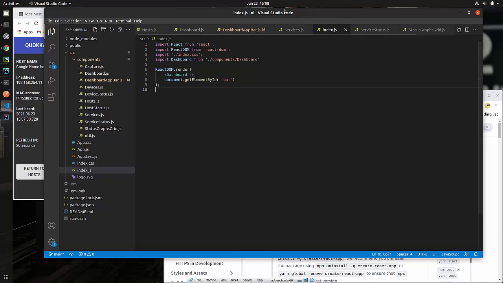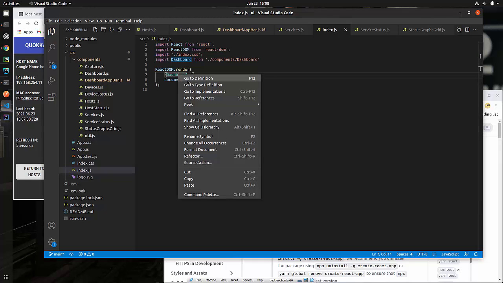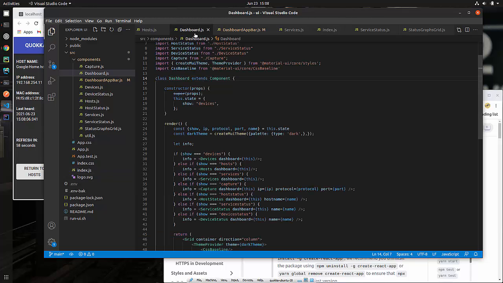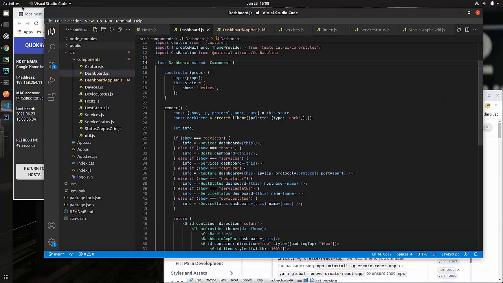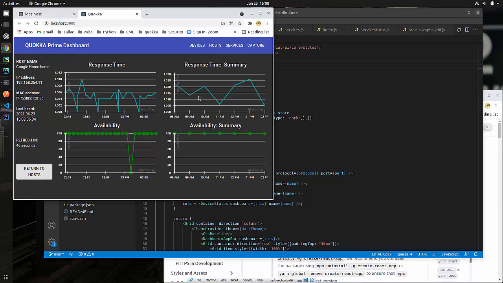Now I am running Visual Studio Code, so I'm not running PyCharm. Remember, when I do PyCharm, if I want to dive into the definition of something, then I do Control B. That's not the same in Visual Studio Code. For Visual Studio Code, you can see I could do F12, but I will just do this menu and go to the definition. Here you see I'm in dashboard. That's this file right here, this JavaScript file. And this is going to define the entire layout that you see here.